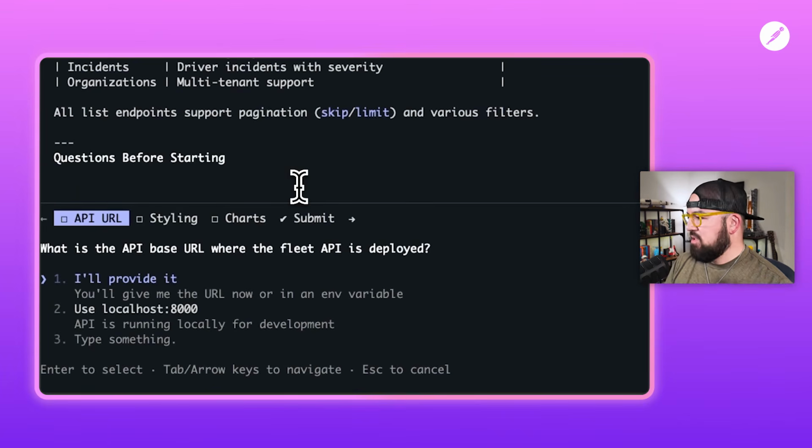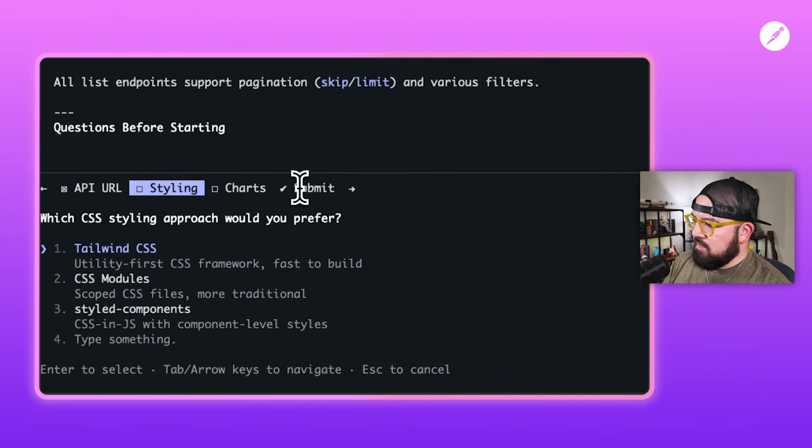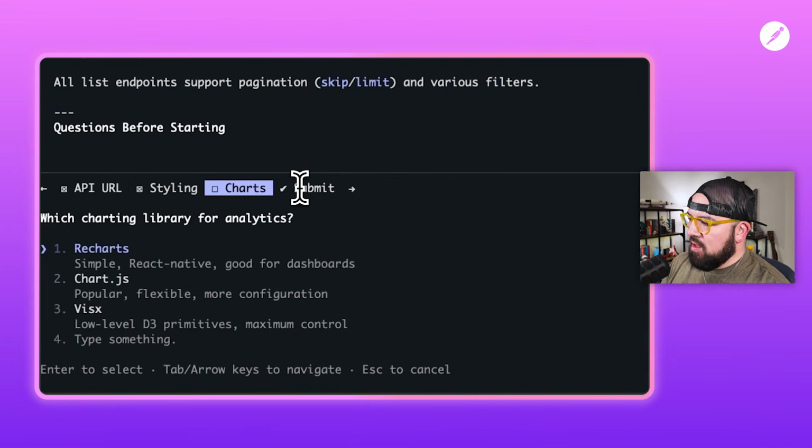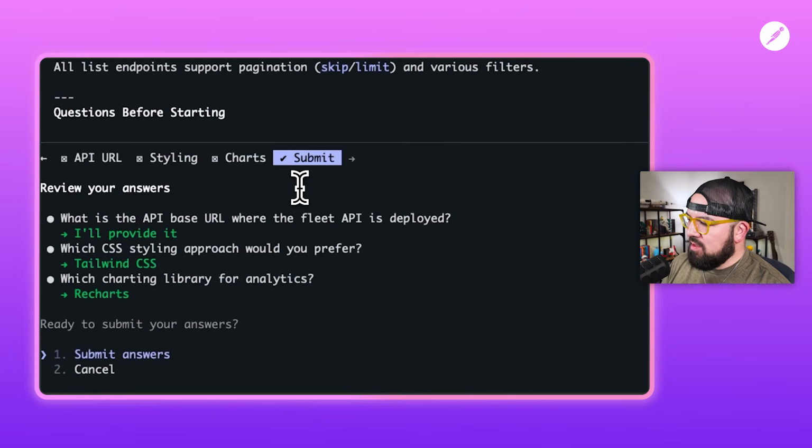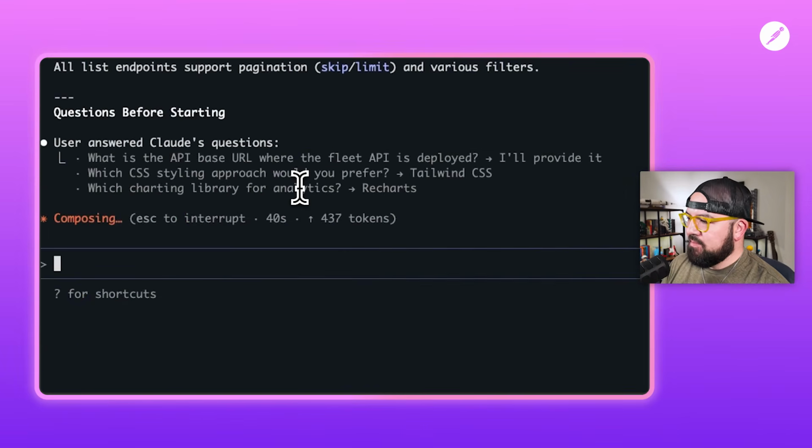Okay, so I'll provide it. In this case, you know what? Let's use Tailwind CSS. I was hoping that it was going to give me an opinion, but in this case, it's just asking me an opinion. That's okay. We'll use Tailwind. We'll use Recharts. And here we go.